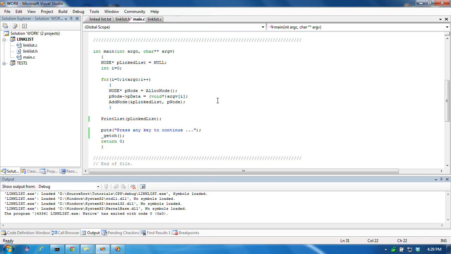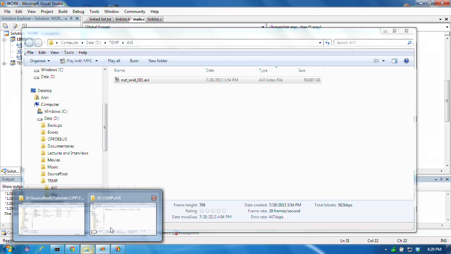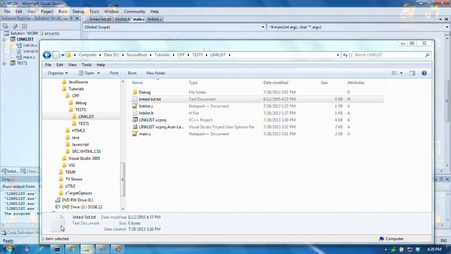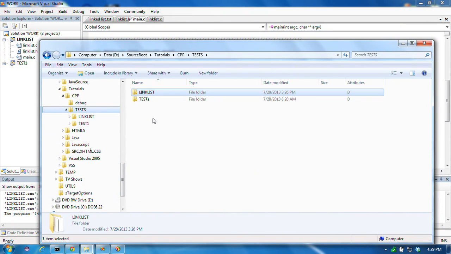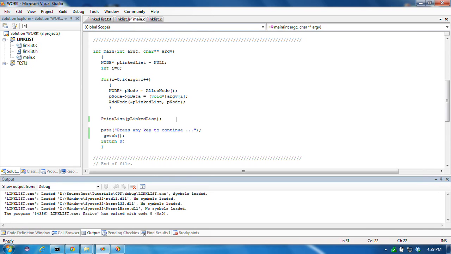more like something to do with maybe C++. Although we are dealing with C currently, and I have added a new project in our tests folder. Here's the tests. Here's one test, and in this test, I'm looking at the problem of dealing with a linked list.